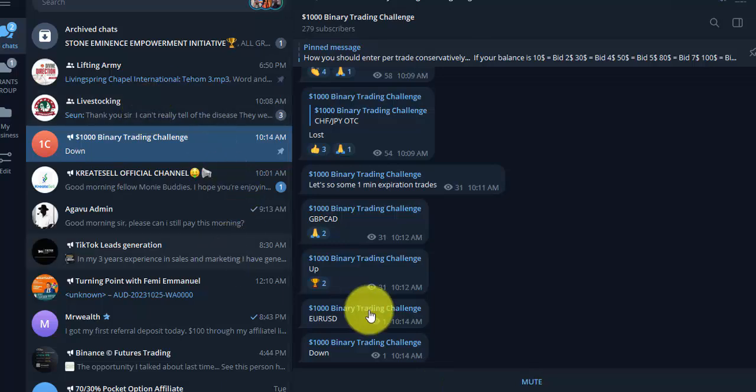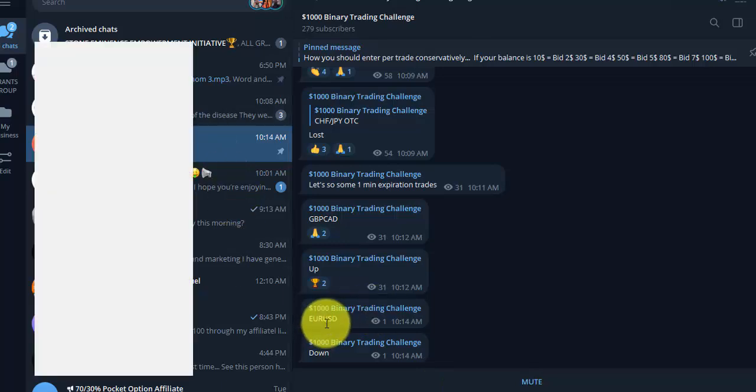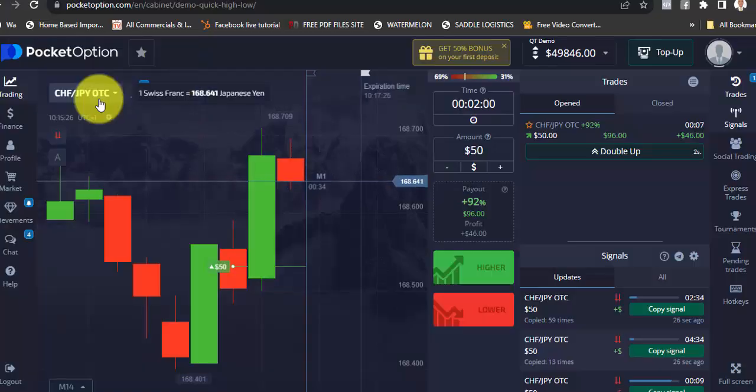Okay, now look at it. Here is an example of a non-OTC pair. You can see GBPCAD. So let's look at it. I think it's a 2 minutes trade or whatever. Let us see EUR/USD, let's just play around with that one so you can see how to go about it.